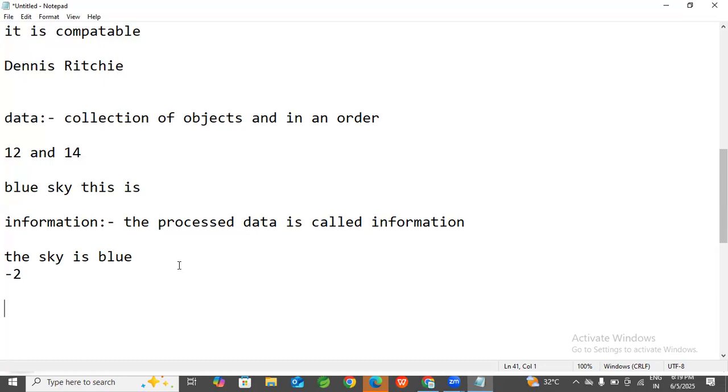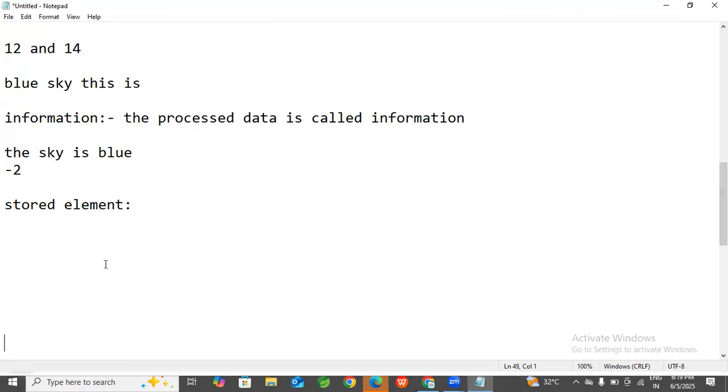To store the data, we require a location. That is called a storage element. What is a storage element here? It is nothing but the place where we can store the data. So what is the element we are going to store here?